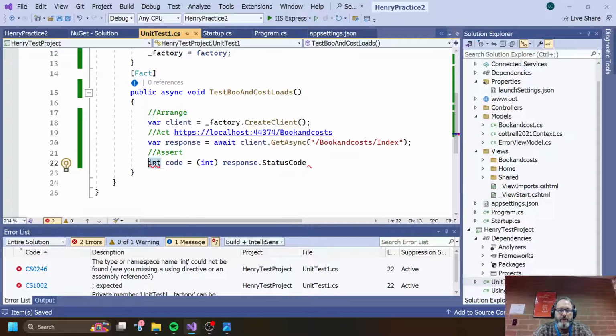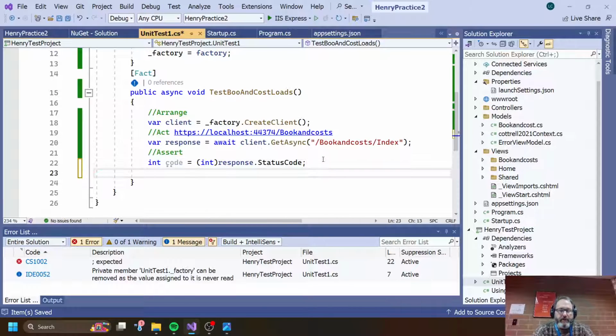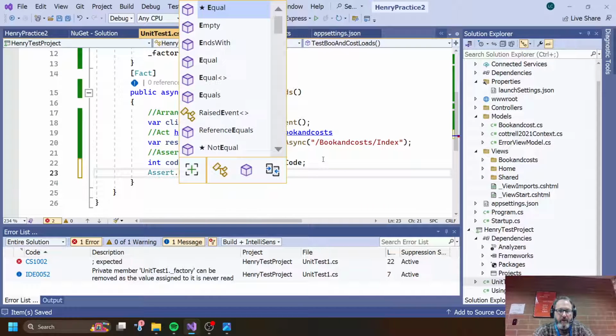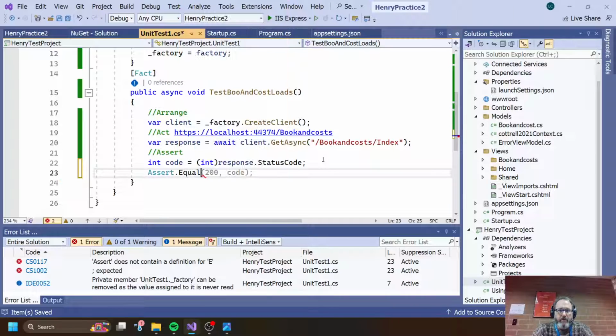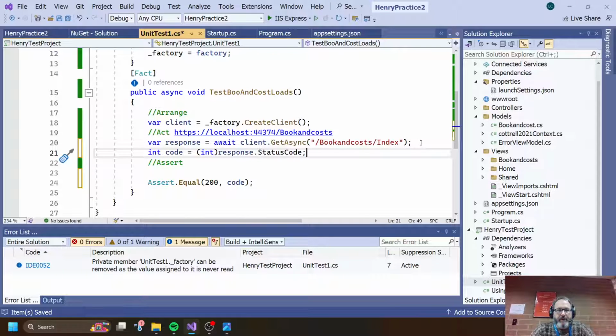Why don't you like ints? Okay. So I'll get the code back, and I'll assert it. I actually put that line in the wrong place. Assert.Equal 200, code. So I should actually put this up here, because it's part of the act.